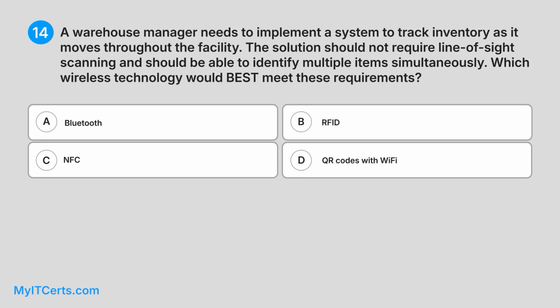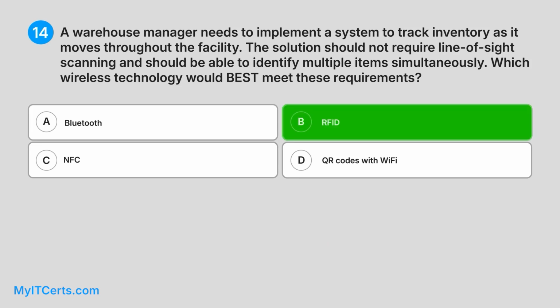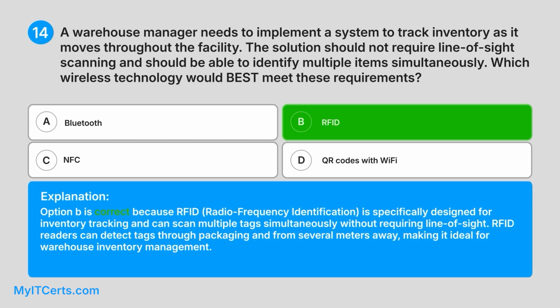Correct answer, B, RFID. Explanation. Option B is correct because RFID, radio frequency identification, is specifically designed for inventory tracking and can scan multiple tags simultaneously without requiring line of sight. RFID readers can detect tags through packaging and from several meters away, making it ideal for warehouse inventory management.